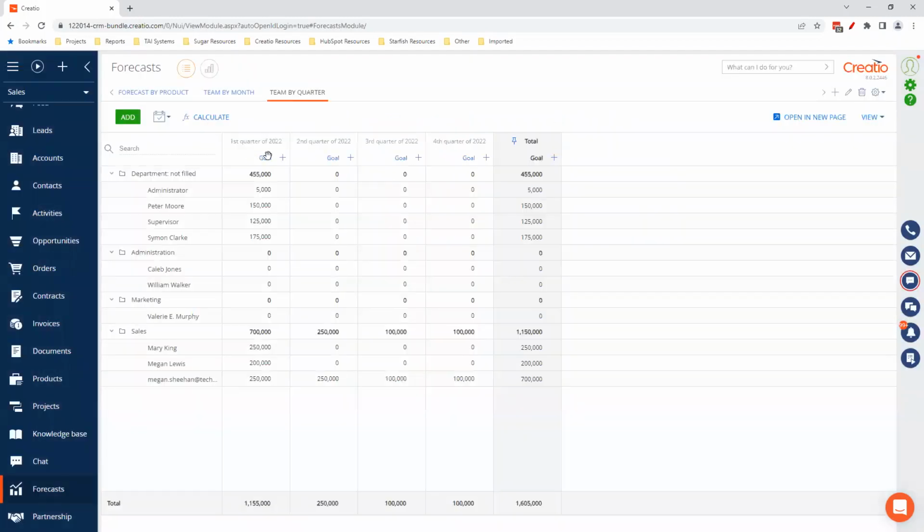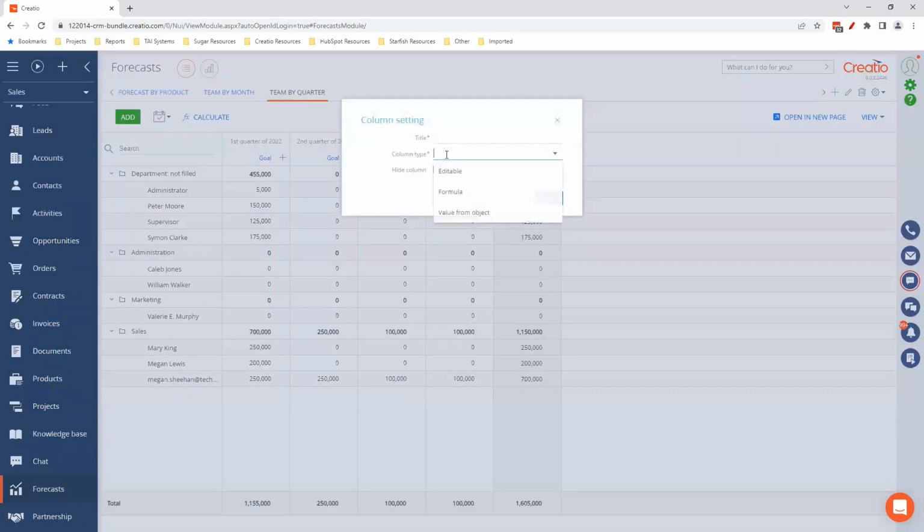And I don't have to have an editable goal column either. I could just remove that column if that doesn't apply to my particular goal or purpose, I guess I should say, to use another word, my particular purpose in creating this forecast. So the editable column is pretty simple, pretty straightforward. It's just like we just saw, you can type in any value you want. Other than a goal, that's probably the main reason you'd use an editable column in your forecast.